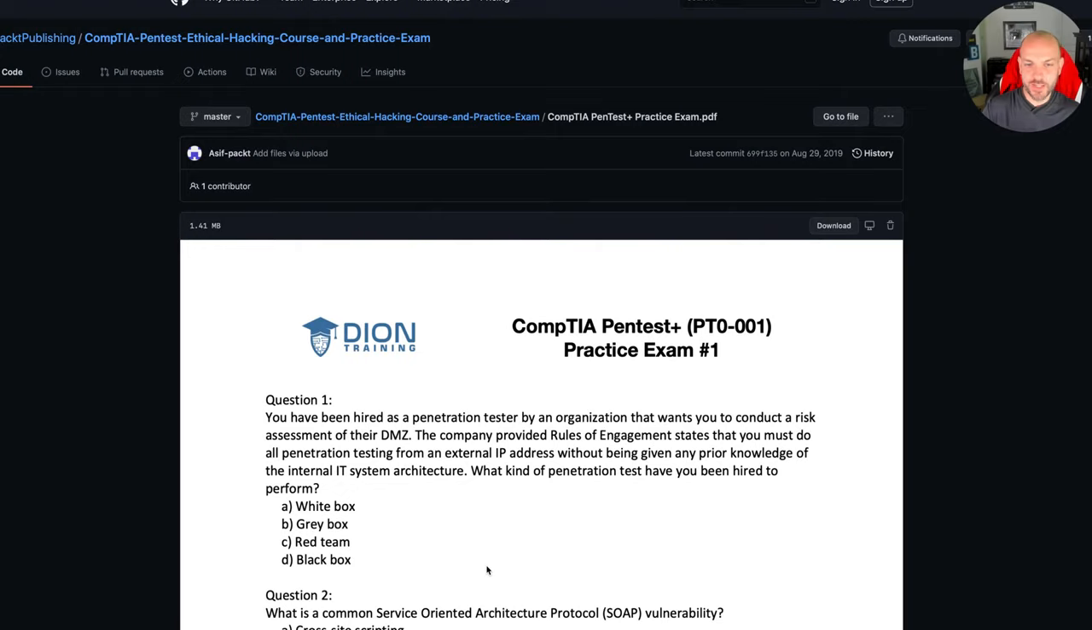If you do not have any type of information, so this is talking about being external and not being given any information, then that is going to be a black box test. If it's something where you actually do have a whole bunch of information about the inside and you have credentials and all that type of stuff, that's going to be more of a white box test. And somewhere in between is a gray box test.